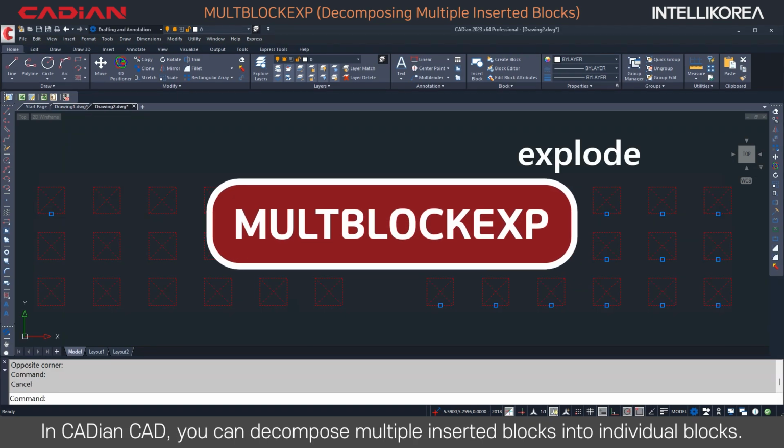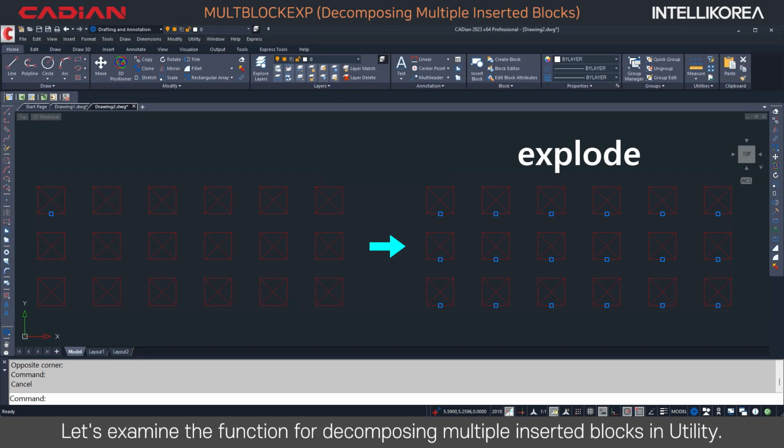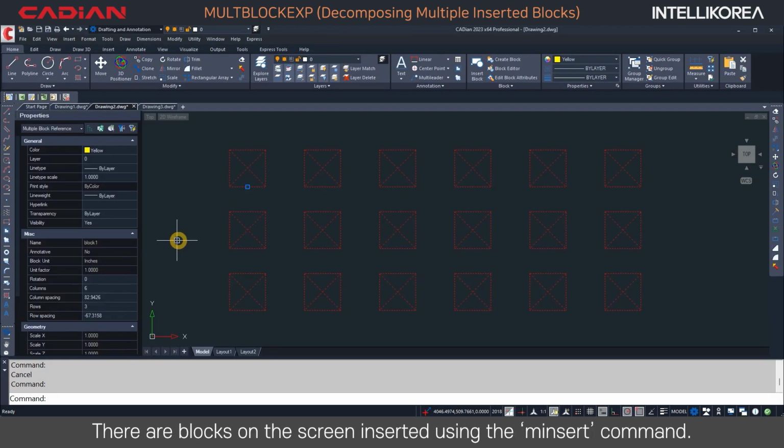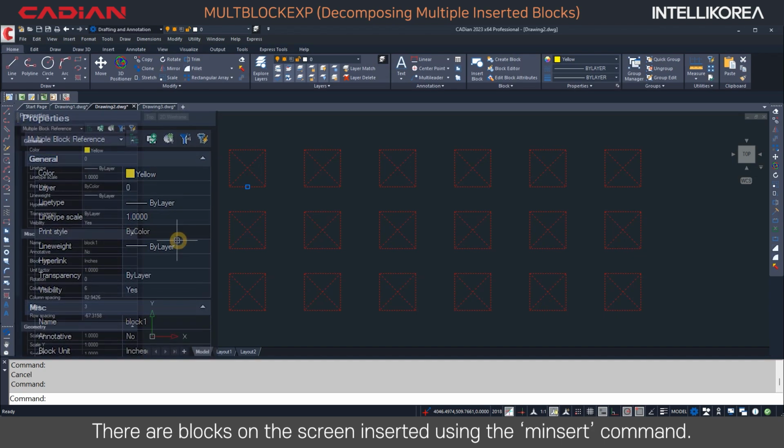In CADian CAD, you can decompose multiple inserted blocks into individual blocks. Let's examine the function for decomposing multiple inserted blocks in Utility. There are blocks on the screen inserted using the minsert command.